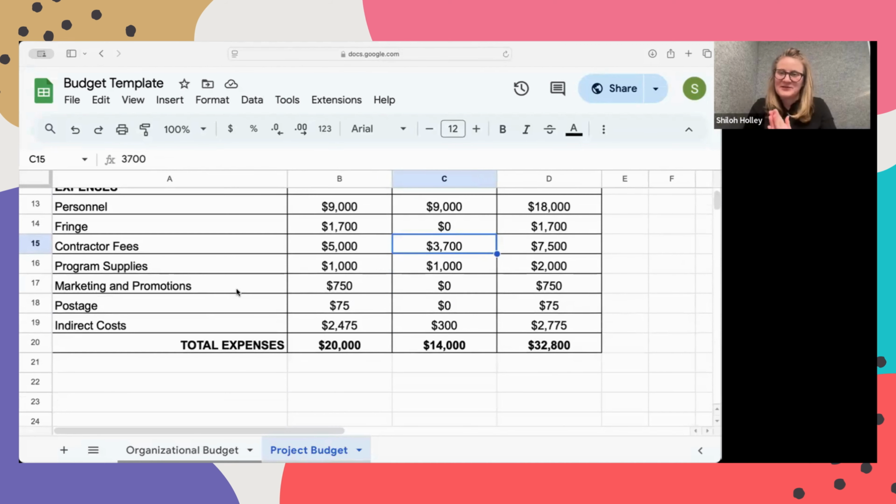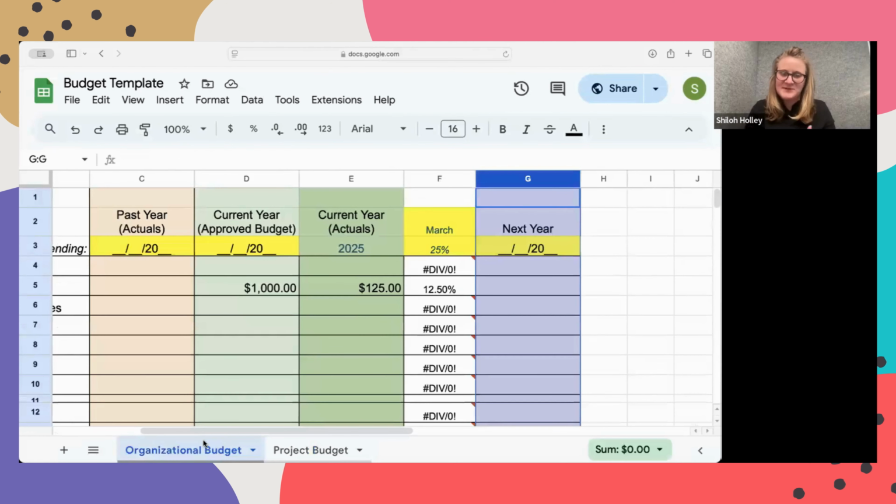Again, I hope this was really helpful. I hope you understand the difference between an organizational budget and a project budget and how these tools can be used not only for fundraising, but to help you and your board understand your program limitations and where you need to devote your time into fundraising and resource development.